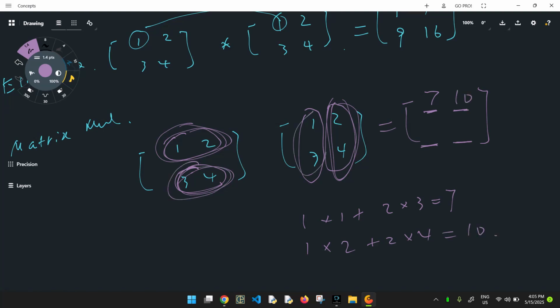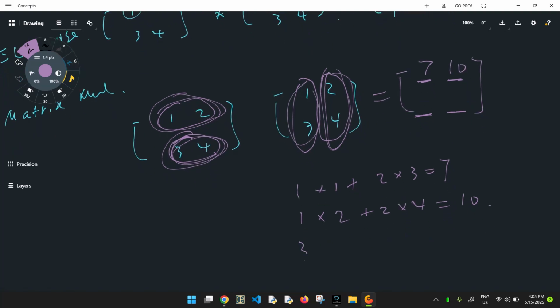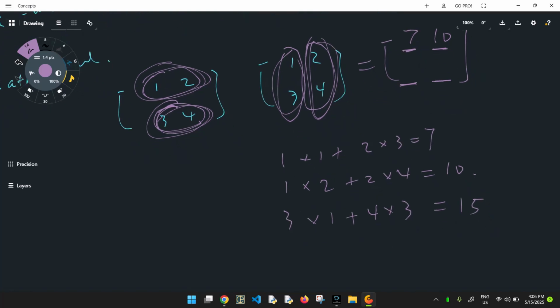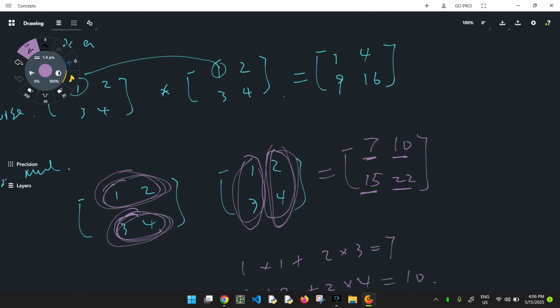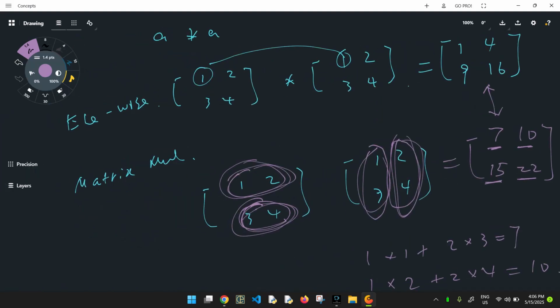And then 3, 4, and 1, 3. So 3 times 1 plus 4 times 3. So that's 3 plus 12, that's 15. 15 goes here. The last one is 3 times 2 plus 4 times 4. So 6 plus 16, that's 22. 22 goes here. So as you can see, it's totally different from the element-wise operation. And there's no direct relationship between element-wise operation and matrix multiplication.